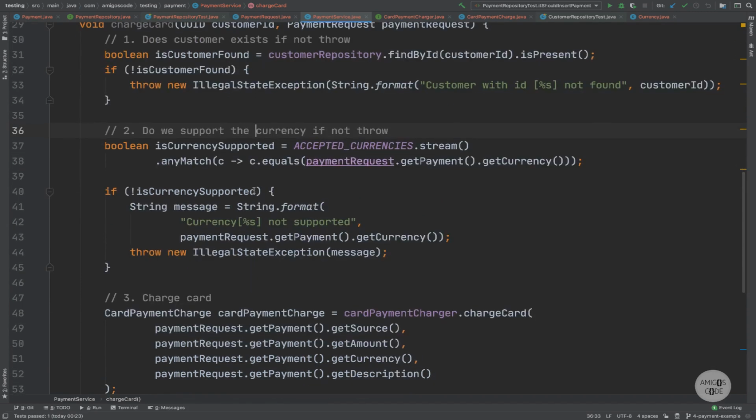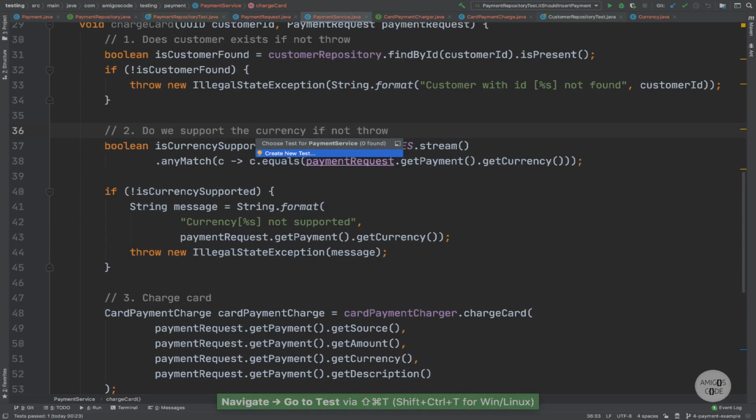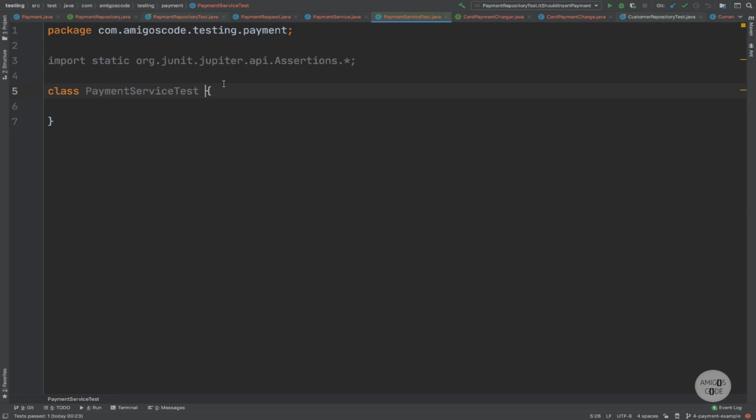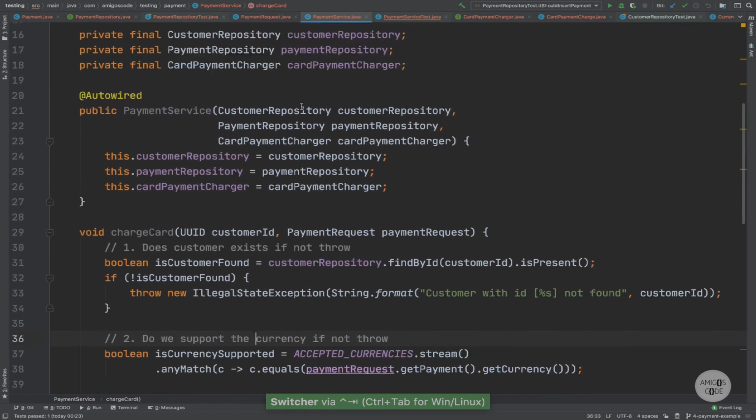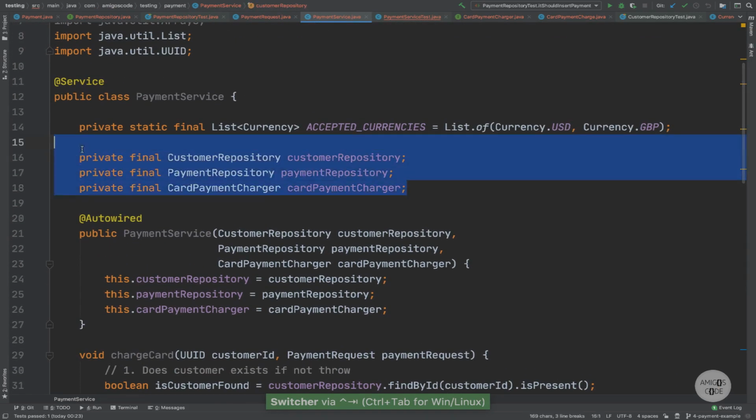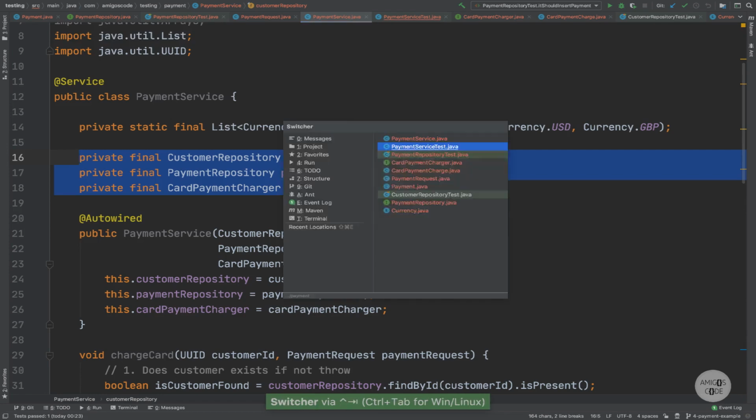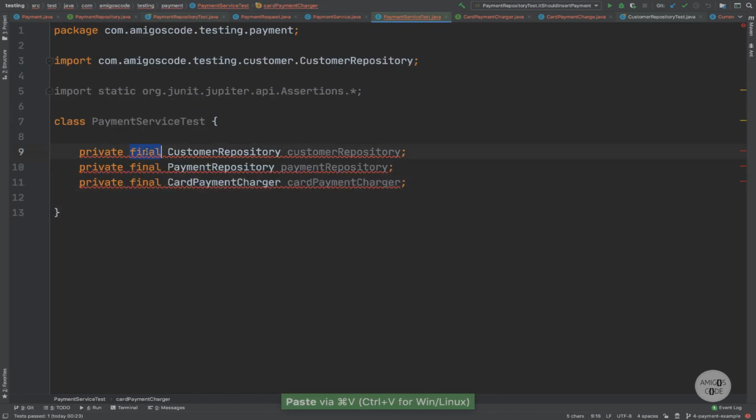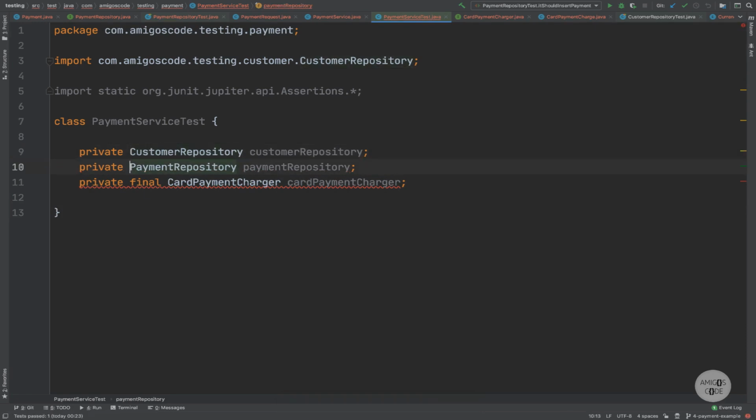So let's go ahead and press Shift Command T and then create a test and simply say OK. So right here, let's go ahead and simply say private. And then what I'm going to do is actually go back in here. So we need everything from here, right? So let me simply put it like that. And this won't be final. And the same with this one. And the same with this one, right?